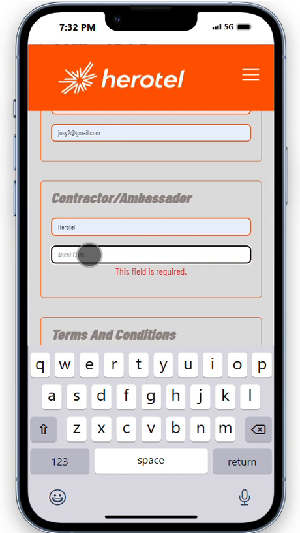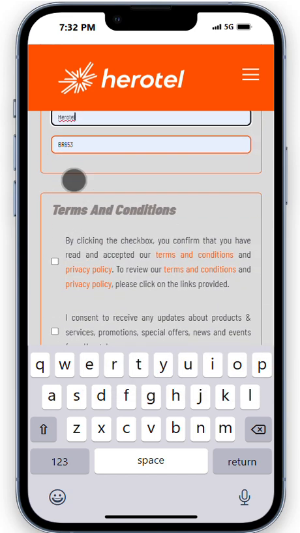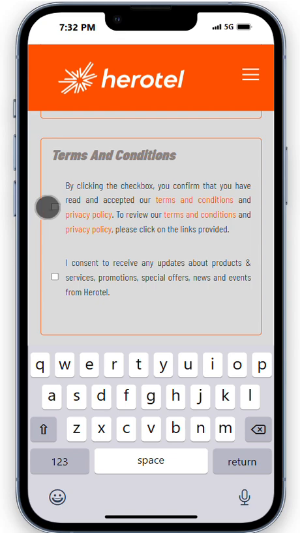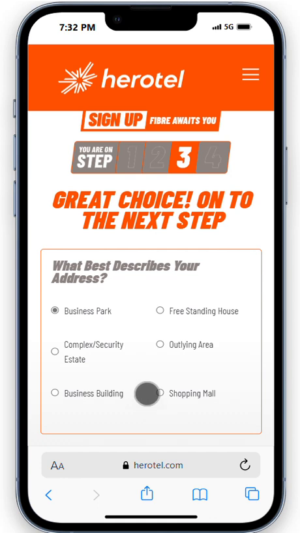Please take note, this is very crucial. This is very important because if you put incorrect code here, you are not going to get an SMS that will help you bypass the OTP stage. So I'm putting BR. This is my unique ambassador number. And then once you're done, you select this checkbox and then you select next.